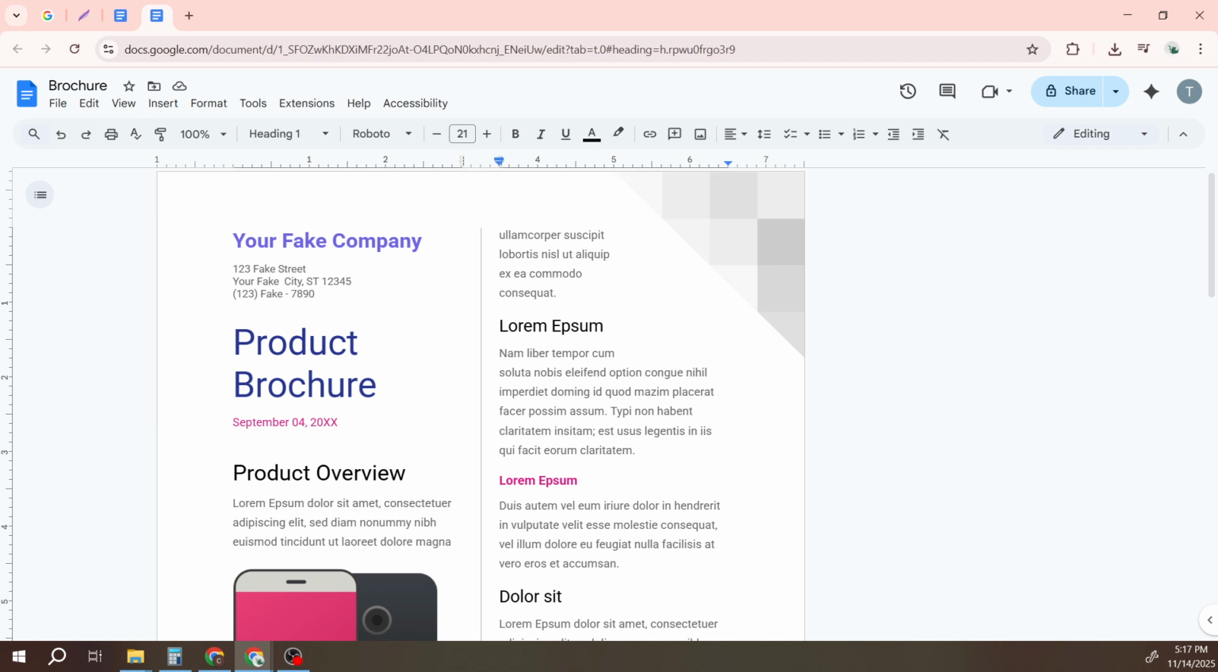Just like that, adding columns to a document in Google Docs is a straightforward task that can immensely improve the readability and organization of your document. It's a handy skill to have, especially for tasks like creating a newsletter, a report, or any document that requires a structured presentation.